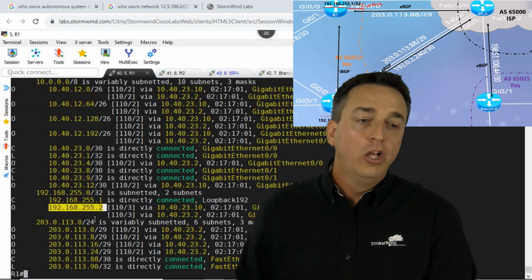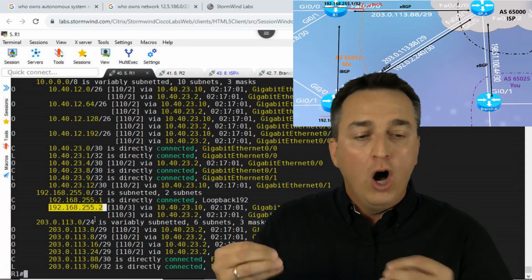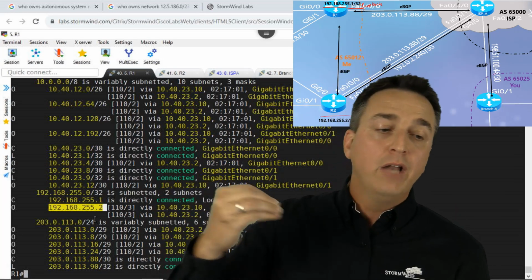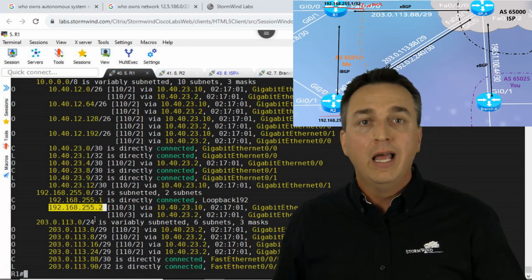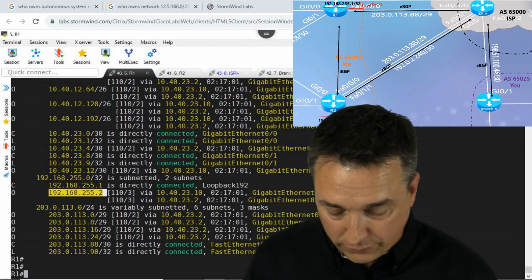So now what we're going to do is form our neighborships using those addresses instead. That way, no matter what interface is used to send the BGP message, we're always sending from 192.168.255.1 and receiving at 192.168.255.2 regardless of the physical interfaces. And we're going to do the same thing in reverse. So that actually requires 2 commands for us to be successful.